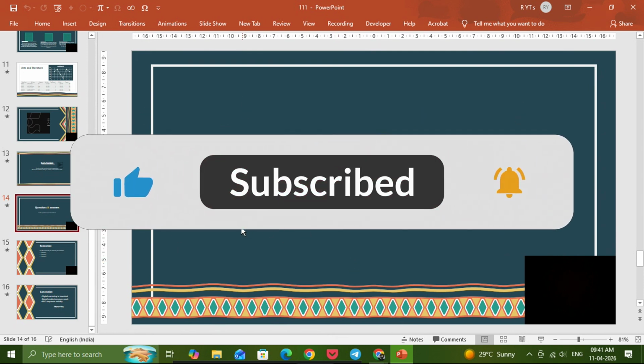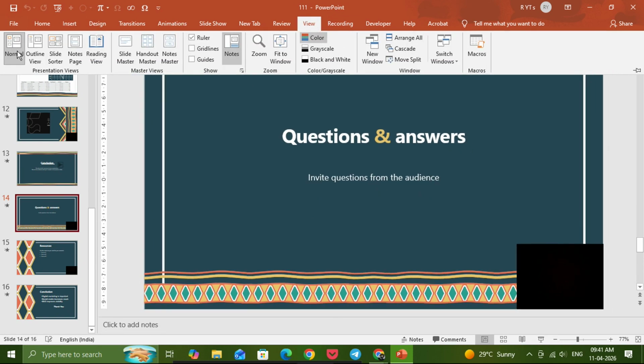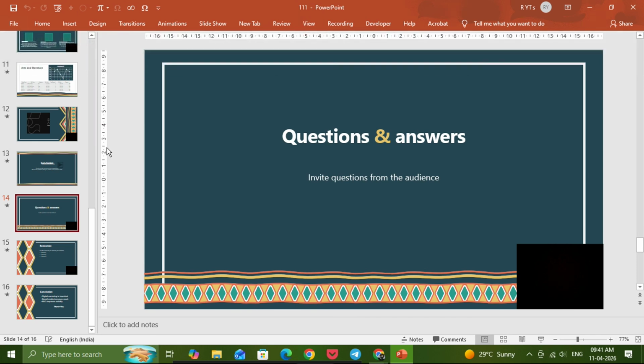Now let's jump right in. First, open your PowerPoint presentation and make sure you're in normal view. This is the standard editing view where you can see your slide thumbnails on the left side of the screen. If you're not already in normal view, click the normal option from the view tab so you can easily access the slide list.